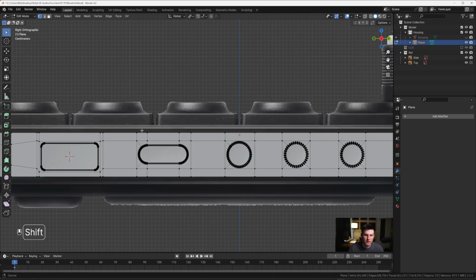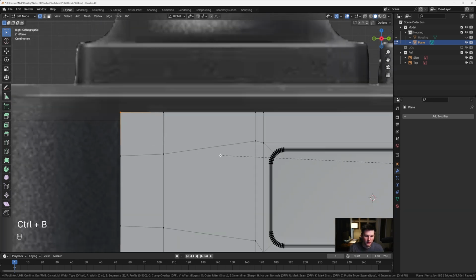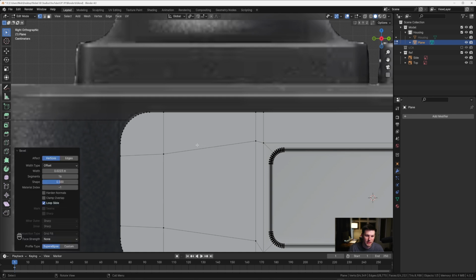Now we can just grab each of these vertices in the corners. So holding Shift, select them all just like that. Control B, V, make sure you click after that so that you're beveling the vertices. And then I'm just going to bring that down to something that looks pretty close. I'm going to give this plenty of resolution here. So I'm going to go 16.